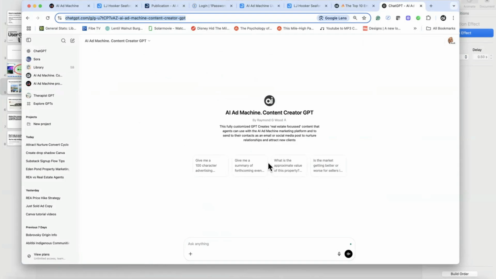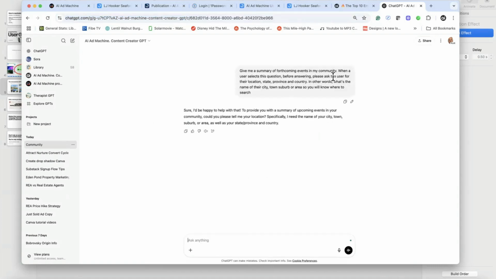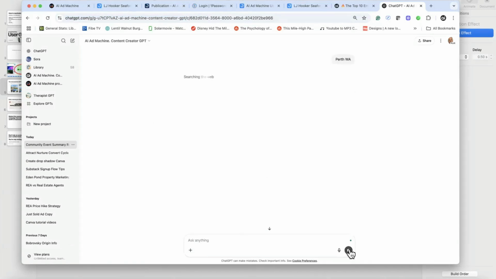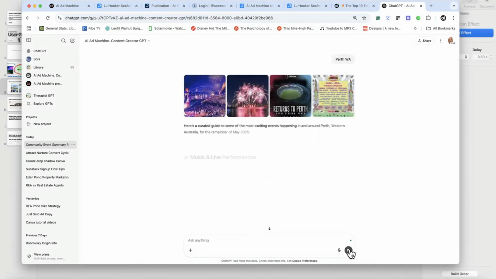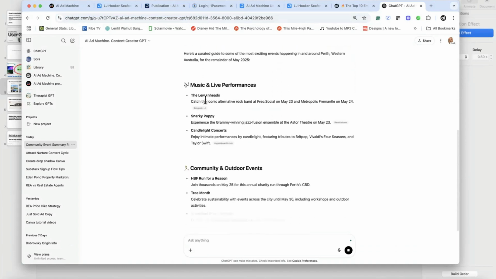Okay, so you might want to grab that link as well, because in here you can say, give me a summary of forthcoming events in my community. So if I went in here, I don't know, Perth, WA, or Brett, maybe something closer to your specific area, you can niche it down to a suburb. You can do whatever you want, but you can grab as much content here as you want. Oh, no way, the Lemonheads are playing. I know this band because they have a song called It's a Shame About Ray. But anyway, I digress. Great band.